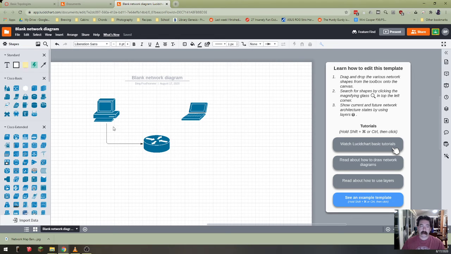Now notice this arrow. This indicates one-way communication. The PC talks to the router, and the router does not talk back. So in fact, what we want to do is select this, and you can see at the top, here's the left side of the line, here's the right side of the line. We want to say none. We want to get rid of that arrow.